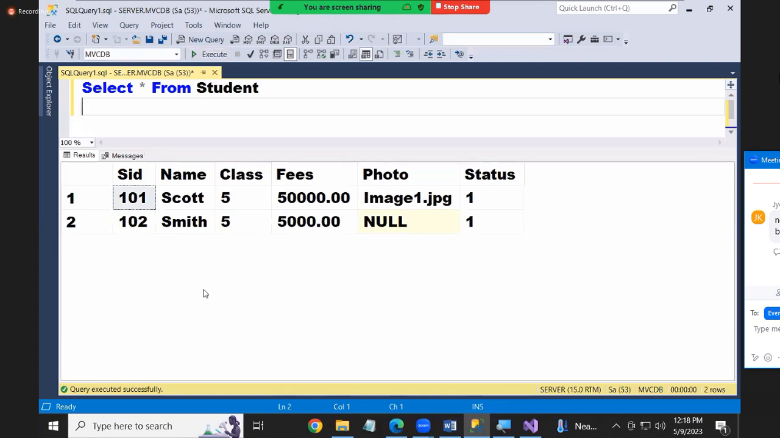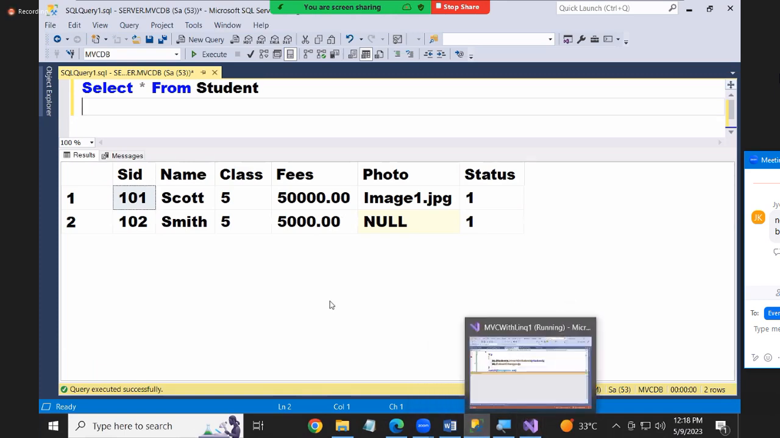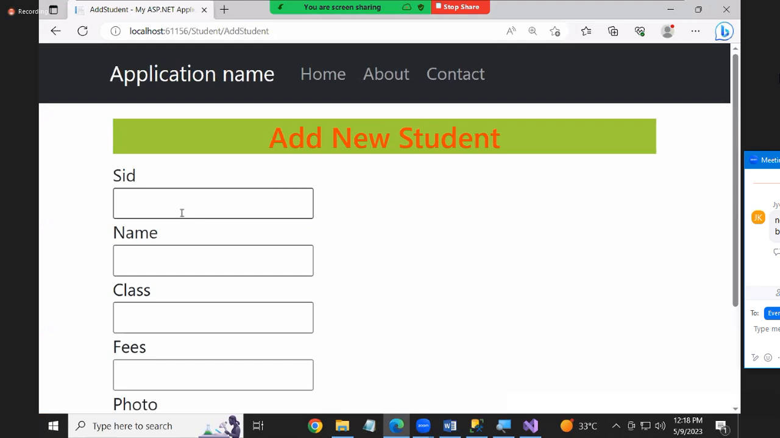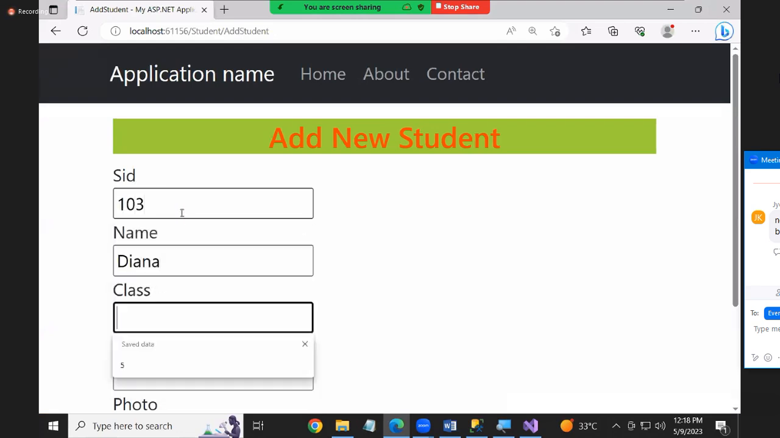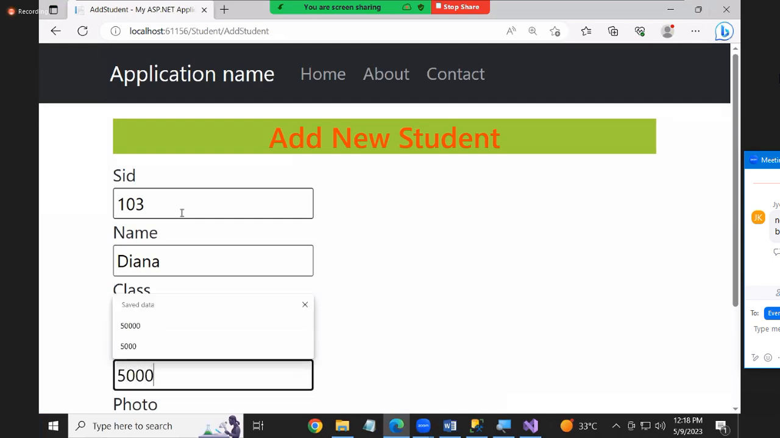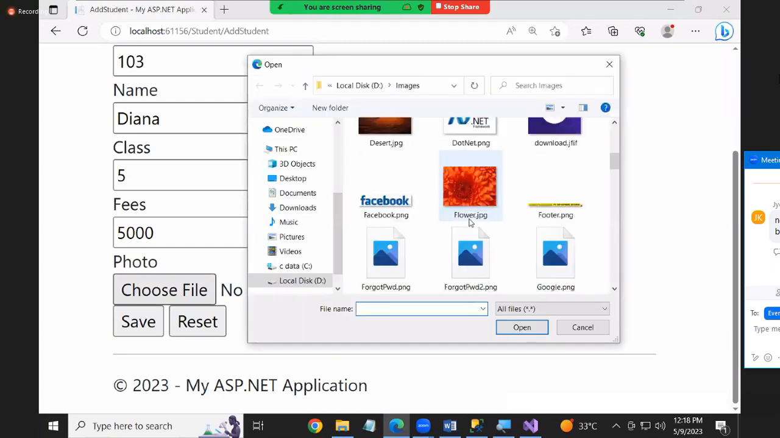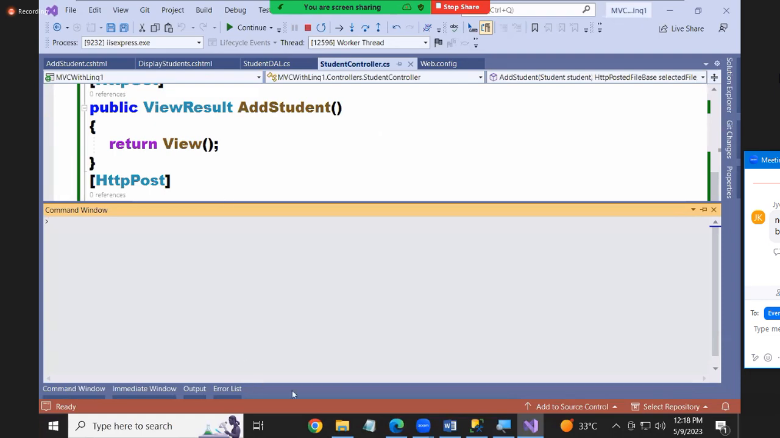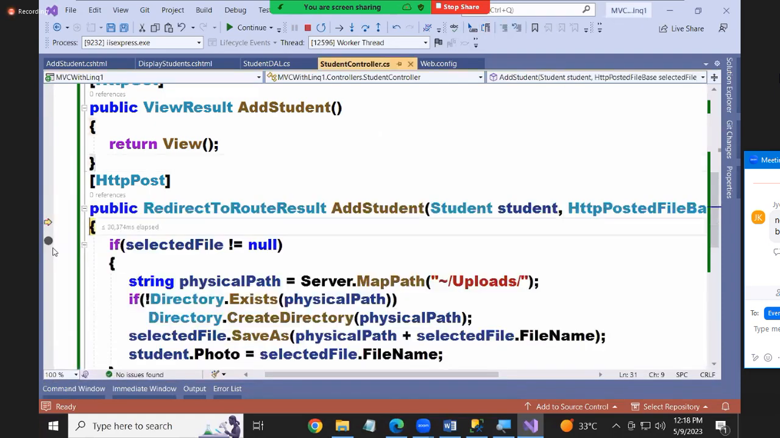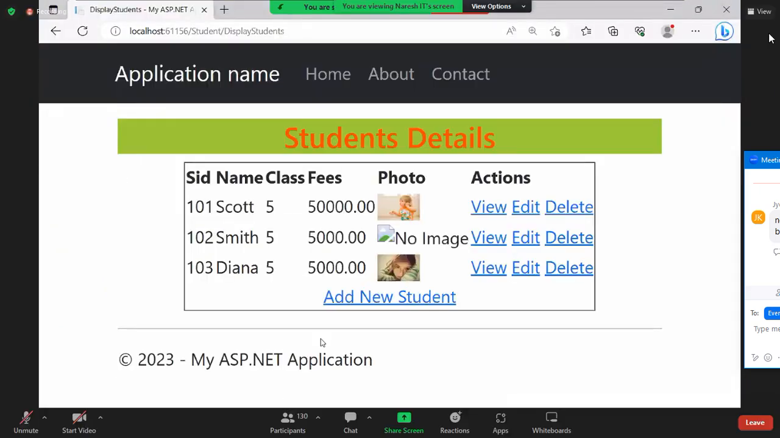Second record. Are you clear? Now you can insert any number of records like this. You can insert any number of records in this process. 103. Okay. Some name. Class 5. Fee 5,000. Photograph, I'll select a photograph. Image 3. Save. I'll remove the breakpoint here. Save.